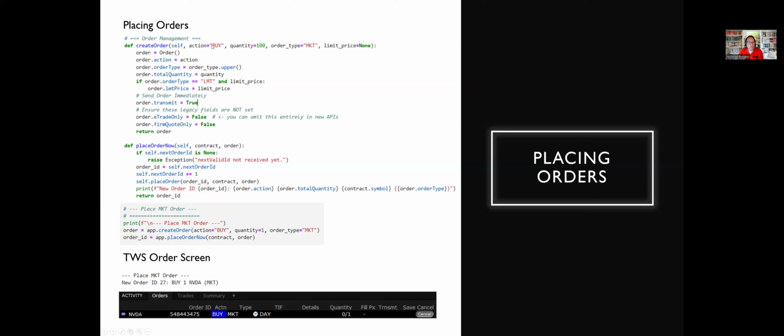So we're creating the order here. We're just basically creating an object with order information. That's all this is doing. So I'm saying by default, I'm going to buy 100 at the market with no limit. But we're going to populate all of these things. So we create an order object, which is one of the native IB Broker API objects. We create an empty one.